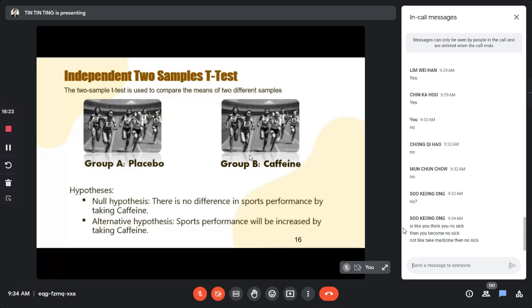Okay. Now the hypothesis is the alternative hypothesis. We don't look at the null hypothesis, we look at the alternate hypothesis. Sports performance will be increased by taking caffeine. We want to compare these two groups, and we say that the group with caffeine will perform better than those who do not take caffeine. So you compare these two groups, whether it's significant or not.